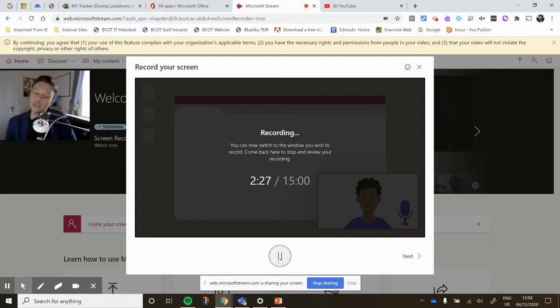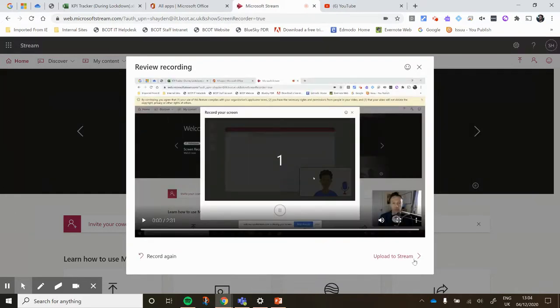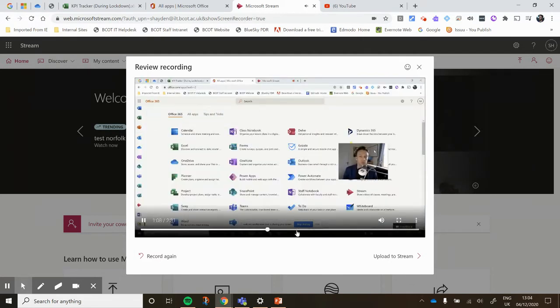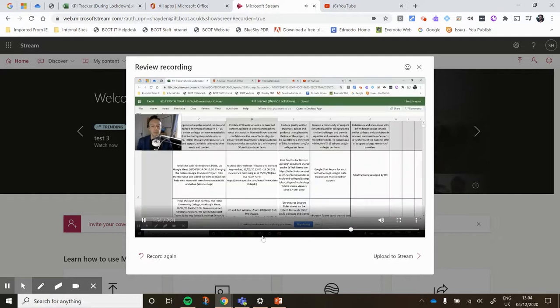Now, when you're finished, you go to the next button here. When you go to the next button, you'll get this preview of the recording, so you can watch it back and see how it looks. And to show your student, you can capture whatever at the bottom of the screen.